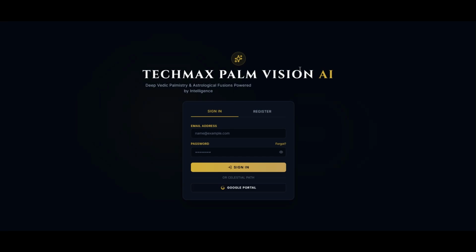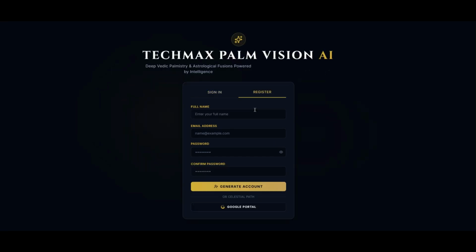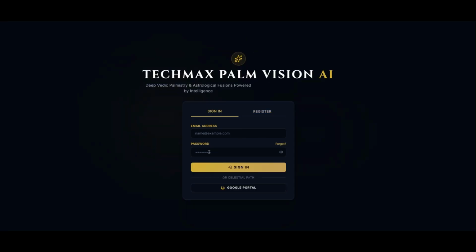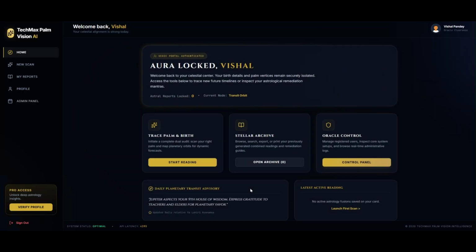So this is the user interface wherein, as a user, the first time I can register myself by entering all this required information, or I can use my Google account. For the sign-in process, same, I can use my email address and password, or I can use my Google account directly to sign in. So once I sign in for the first time to the portal, I need to scan my palm, my right hand palm, so that it can generate all the analysis.